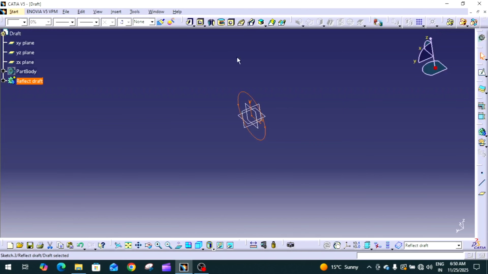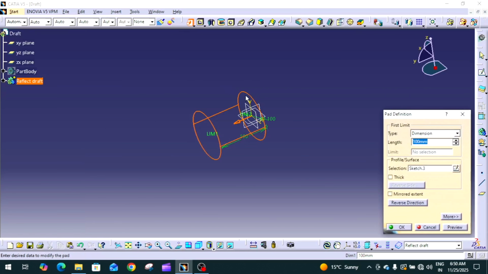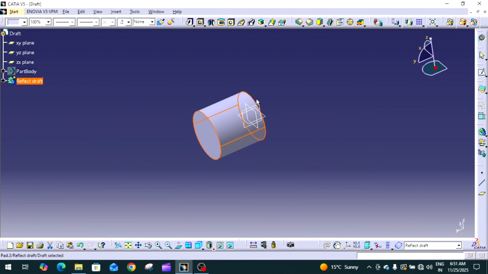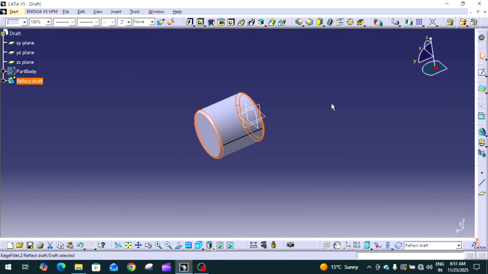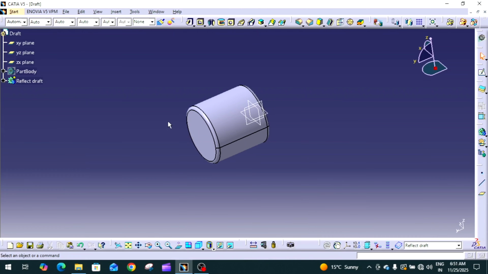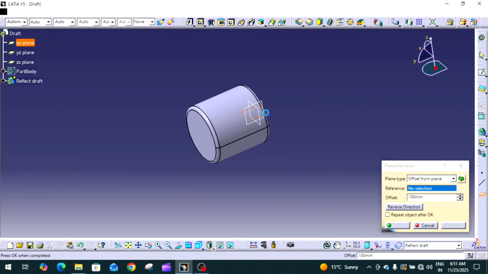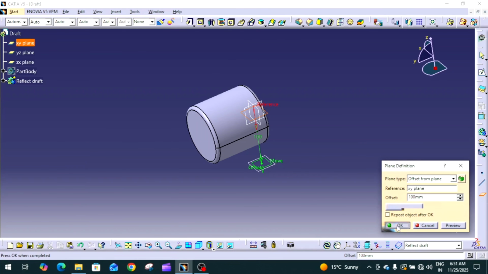Click on the exit workbench. Click on the pad tool, 100 mm. Give an edge fillet or radius to both the ends. We can apply the fillet of 5 mm. Now my object is created. Here I will create another plane which I will use later. First direction. Okay.